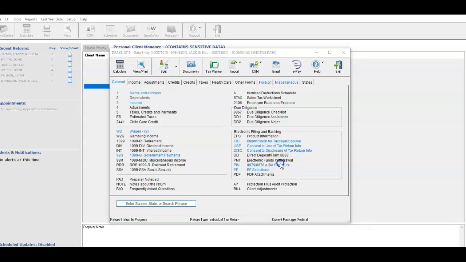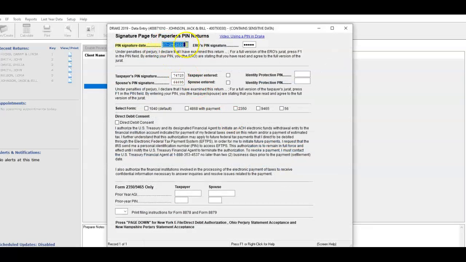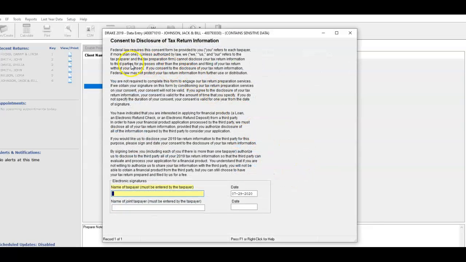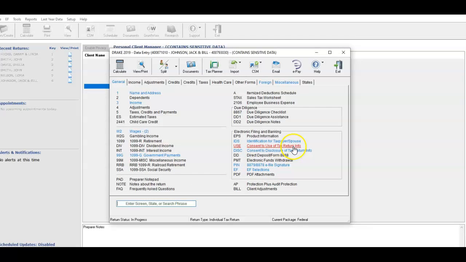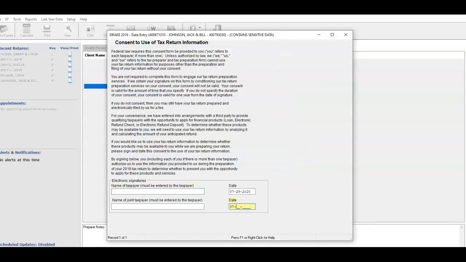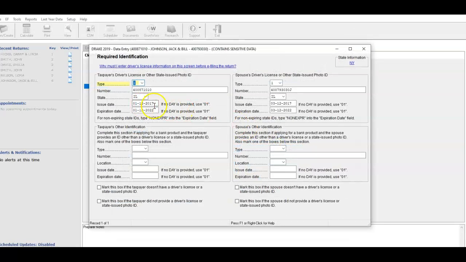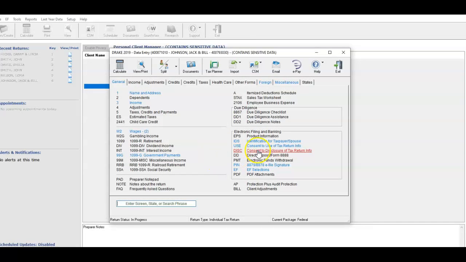And so the PIN number, the date of birth, today's date, and my PIN number here. The client's PIN number automatically generates as a result of that using Drake. And then we go to consent to disclose tax return information. We put the day's date on both. And then they'll sign off on it when we print it. Remember, married couples got to put the day's date on both lines. ID information, fill that out. Boom, it speaks for itself.